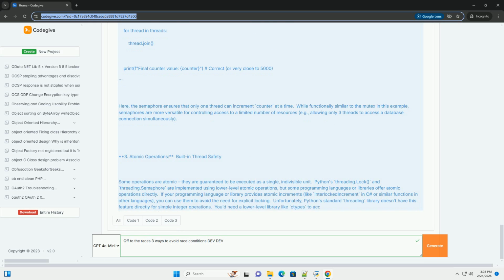3. Atomic operations: built-in thread safety. Some operations are atomic; they are guaranteed to be executed as a single, indivisible unit. Python's threading.Lock and threading.Semaphore are implemented using lower-level atomic operations, but some programming languages or libraries offer atomic operations directly. If your language or library provides atomic increments, like InterlockedIncrement in C or similar functions in other languages, you can use them to avoid the need for explicit locking.